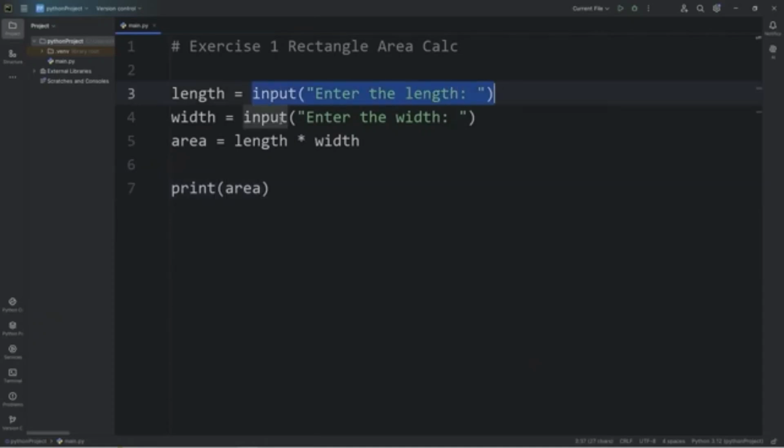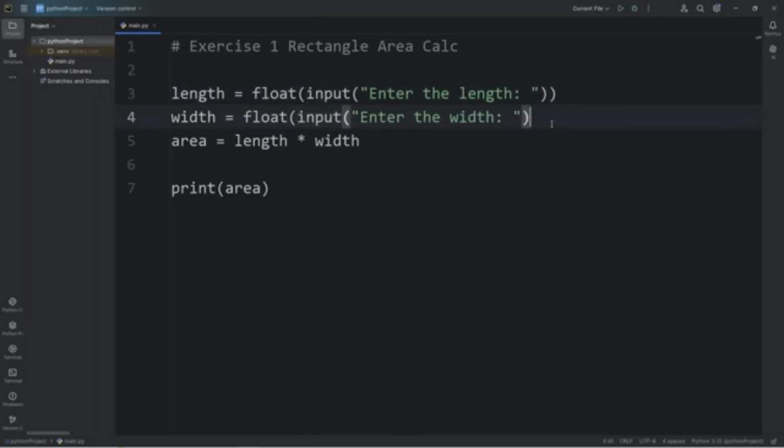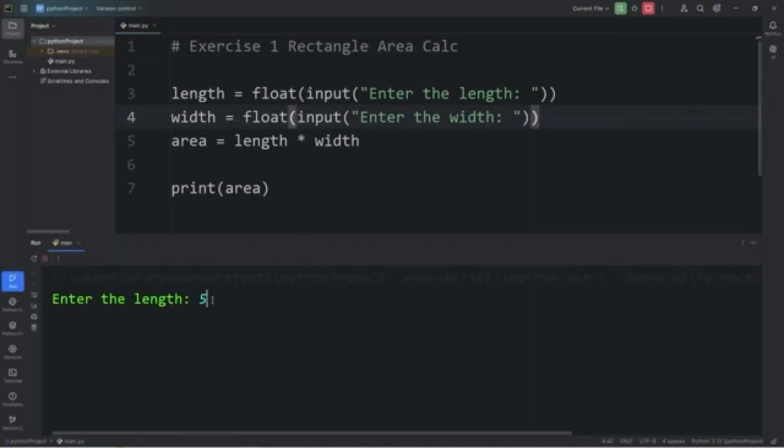When we accept user input, it returns a value of the string data type. We can't use those strings in arithmetic expressions. We're multiplying the length times the width. We would need to typecast them as an integer or a float. Since we're working with basic geometry, such as calculating the area, let's do float. So let's typecast our user input as a float for both length and width. Okay, let's try this again. Let's say 5 times 6. The area that's returned to us is 30.0.